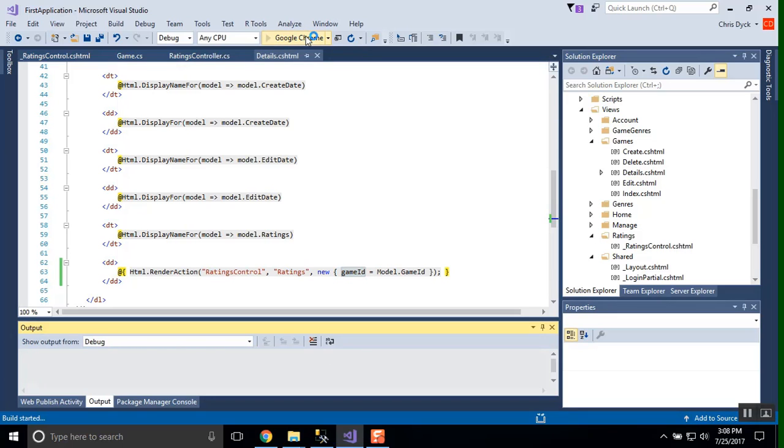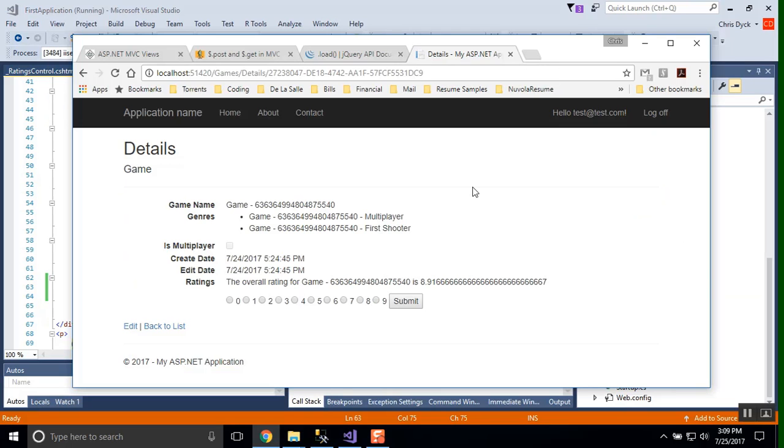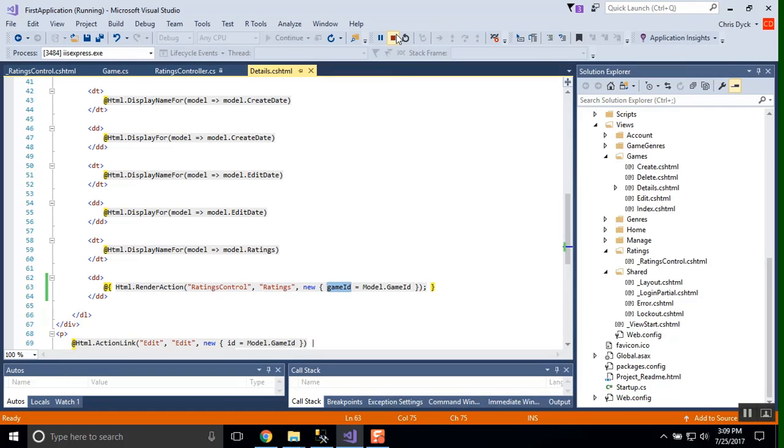Okay, let's play it again. We'll see how we do. Okay, so far, our ratings control is still working. Let's give it a different rating of 0 this time. We'll see what happens now. So now we're still working. Everything is functioning correctly, which is great. We can now move on to the fun stuff.